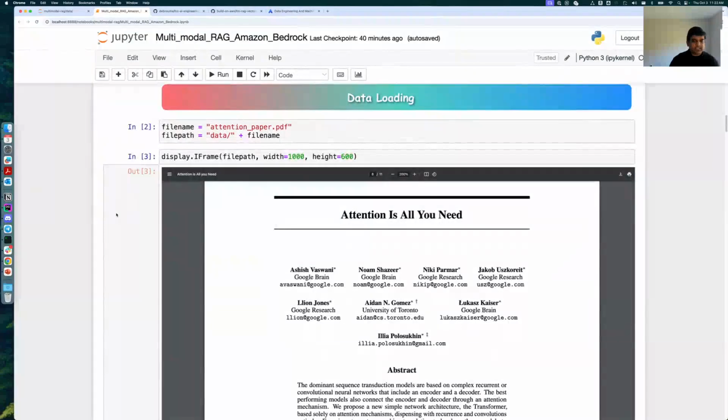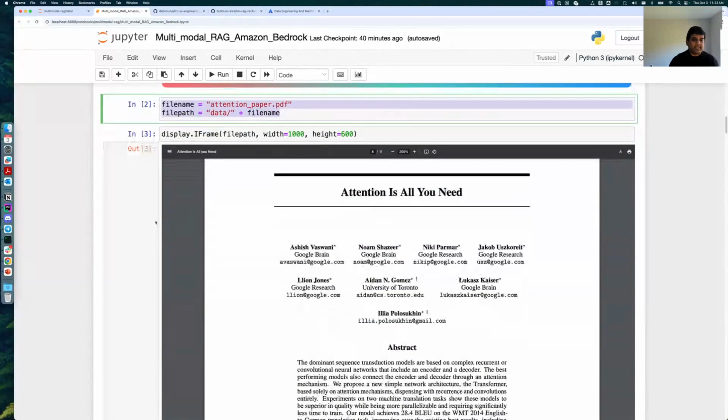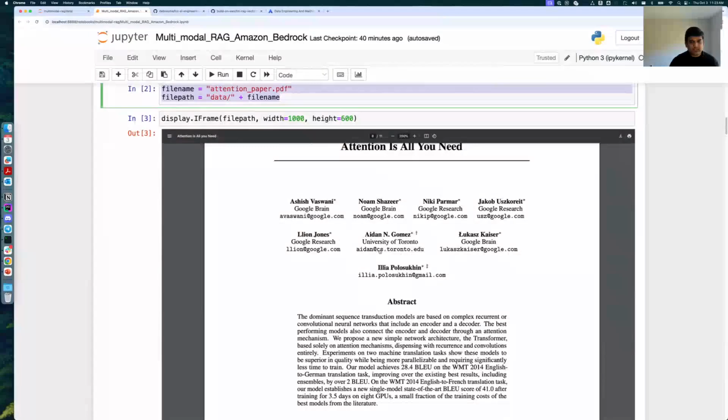Okay. So the first is data loading. Your data could be lying anywhere. In this case, it is stored on my local laptop, right? And if it is in some cloud-based storage like S3 or any object-based storage, you can just give the path here. And then you can just see the data.